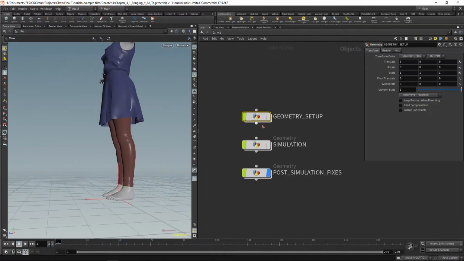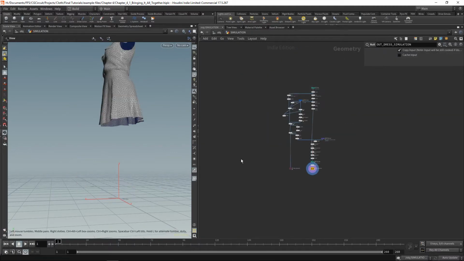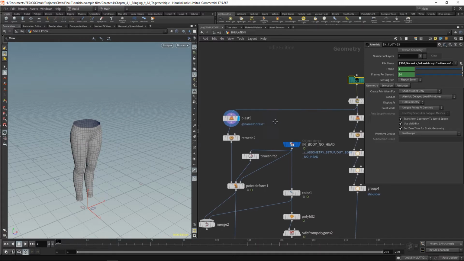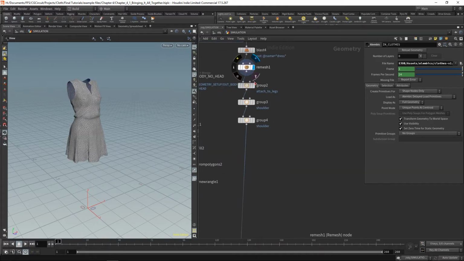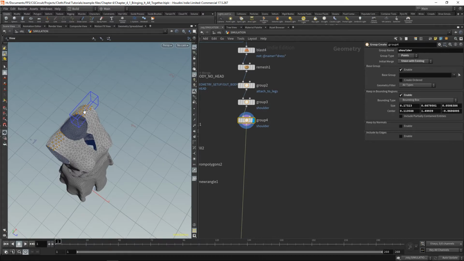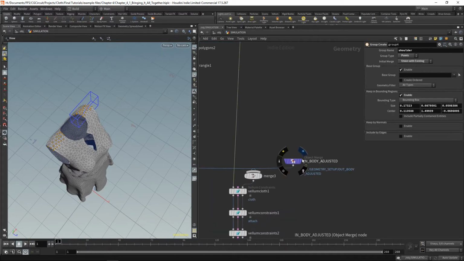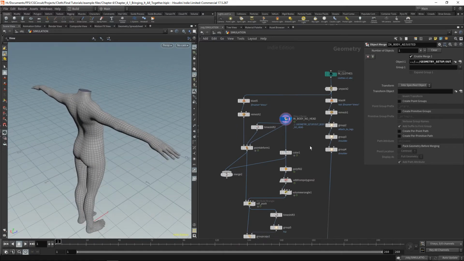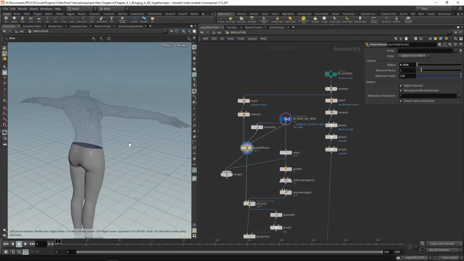After we cut this away, we take that geometry and we bring it into our simulation section. So first I'm going to bring in clothes. I split that off into the dress and the pants. The dress, we went ahead and remeshed it. We made a group that we can attach to the legs, and we made a point group near the shoulders so that we can attach that to the body as well. We brought in the body that we did in the first step. We also bring in a body without the head for some collisions, and we point deform the pants against that.